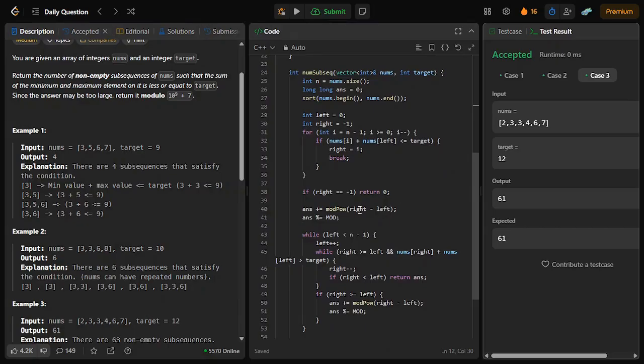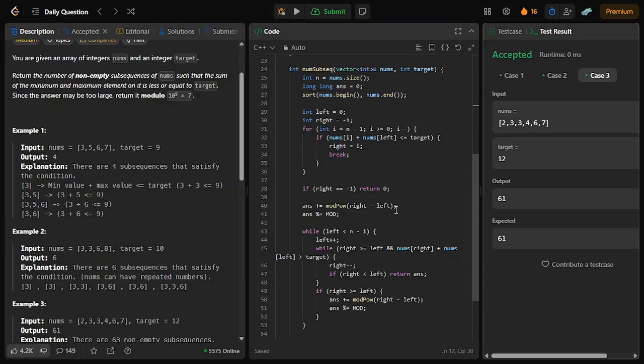Now we have to make sure that 3 is always the minimum element of any subsequence where left is 3. So we use right minus left minus 1 plus 1, and 2 to the power of that value will be the number of subsequences that use 3 between left and right. For example, if right is 6 and left is 3, then right minus left will be 2, and 2 to the power 2 corresponds to each of these four values.